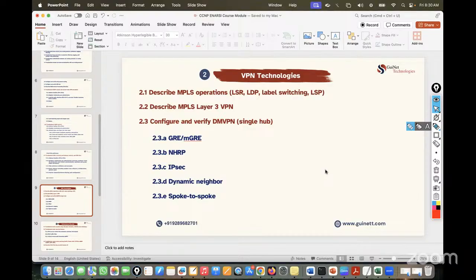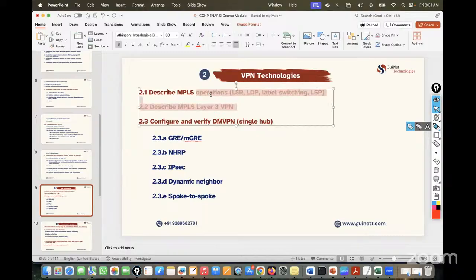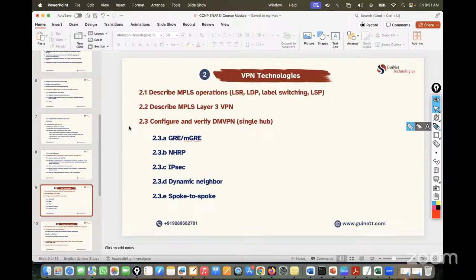No problem. Yes, definitely I'll cover one lab. There is no problem. But in ENARSI, you don't have to configure and test the MPLS. Only you have to understand the concept of the MPLS. But in CCIE, it's 100%. You have to configure the entire end-to-end MPLS, RD, RT, label switching, LDP, LSP, everything. So don't worry, I'll explain all these things. We'll cover one lab as well.